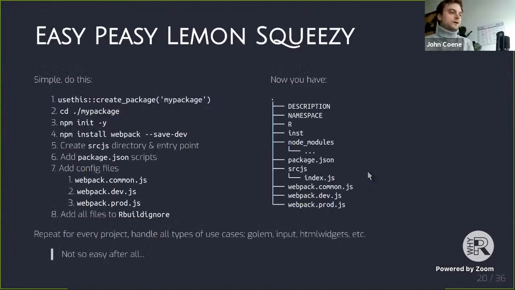So, very easy. What you do is you start by creating your package and moving into that package. Webpack runs on NPM, so you need to initialize NPM. You need to install Webpack, of course, create a directory where the source code will be, modify the package.json so that you can use Webpack, add the various config files that you'll use to run Webpack, and then add all these files to your .Rbuildignore and .gitignore.